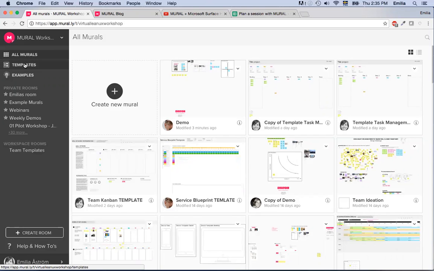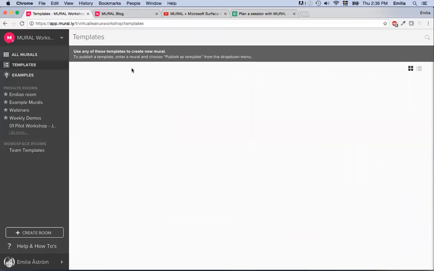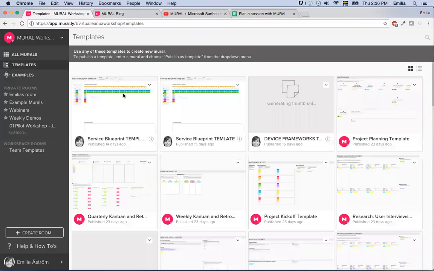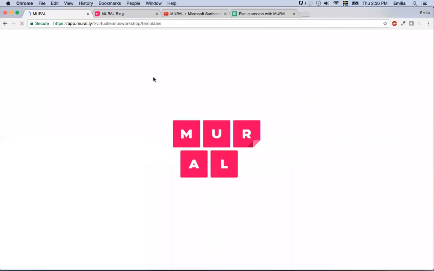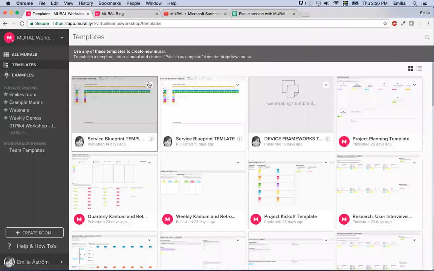Then below the view of all murals, you have templates. Templates are like a frozen version of a mural that you can't edit, but you can create murals from templates. So if I find a mural here in this list that I would like to use and create a mural of, I can just click on the little arrow in the upper right corner of the thumbnail, and then I can create the mural from the template.